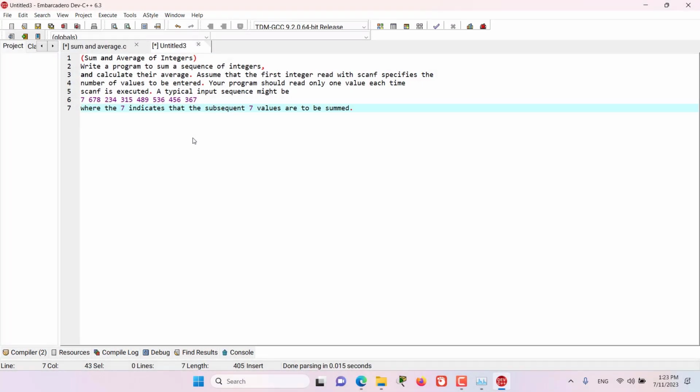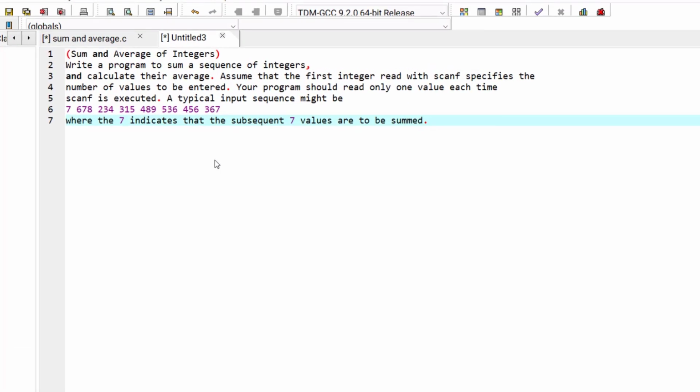Hello and welcome to this episode, and in this episode we have an exercise. The name of this exercise is Sum and Average of Integers. Write a program to sum a sequence of integers and calculate their average.